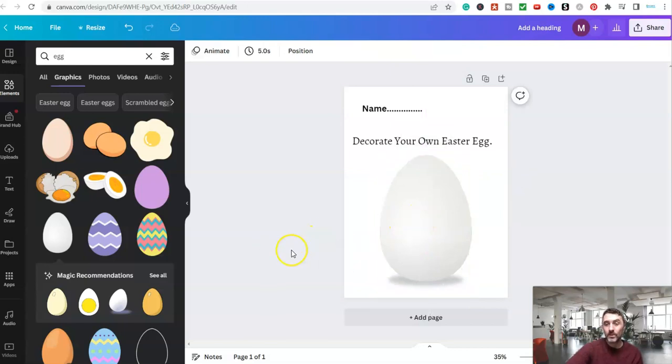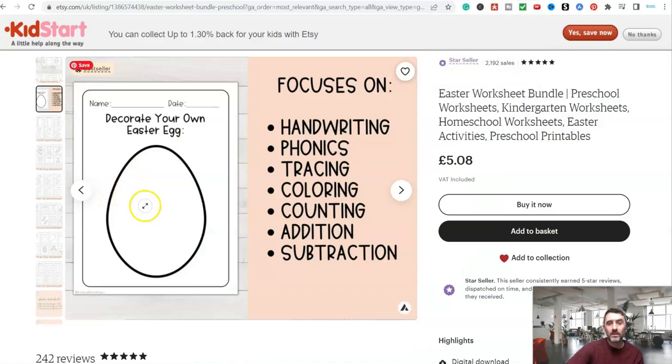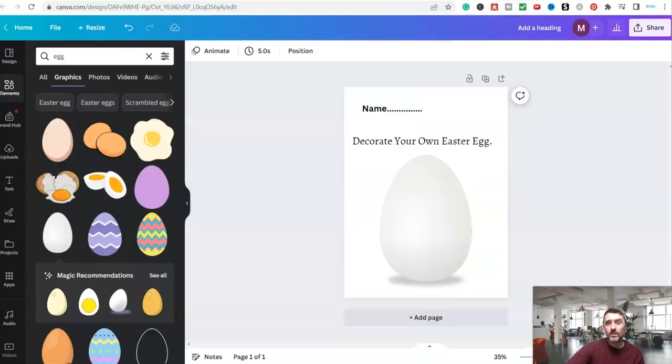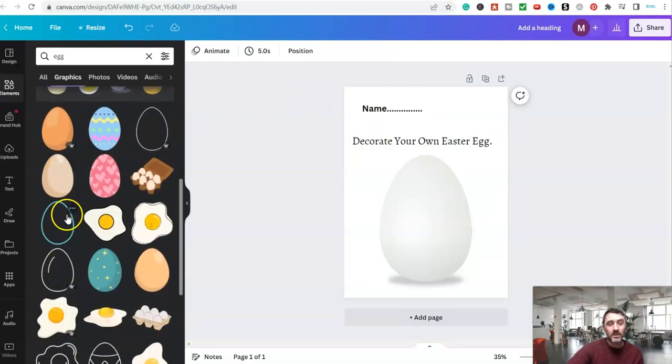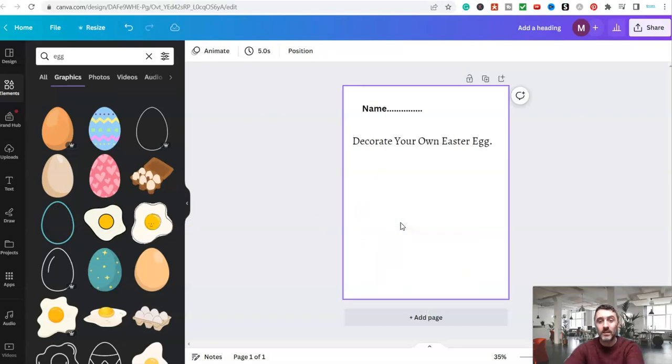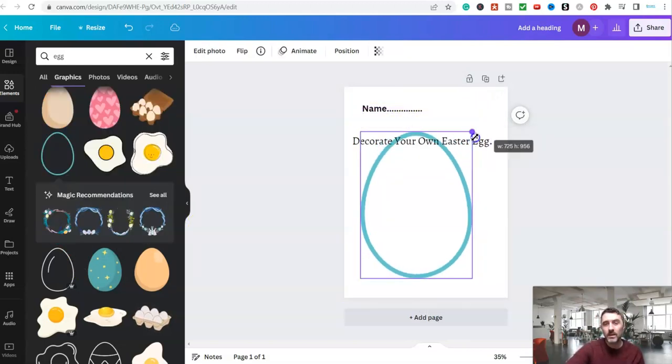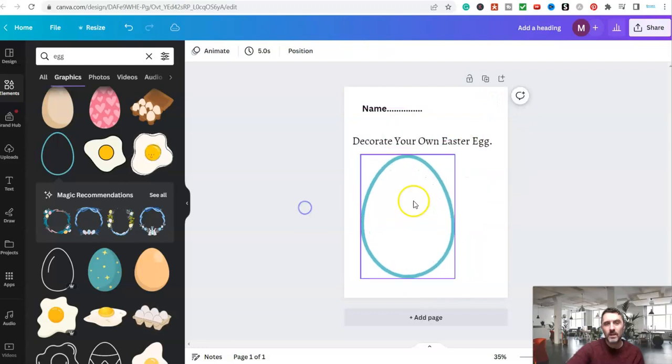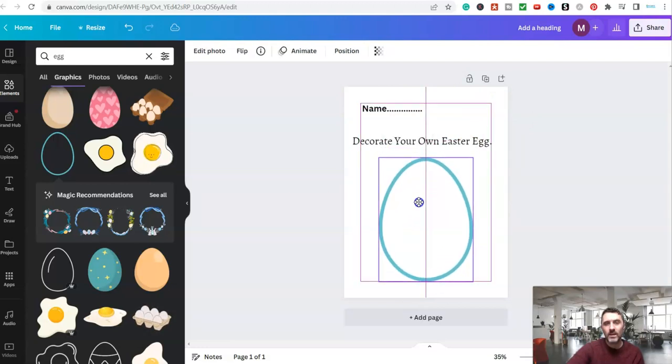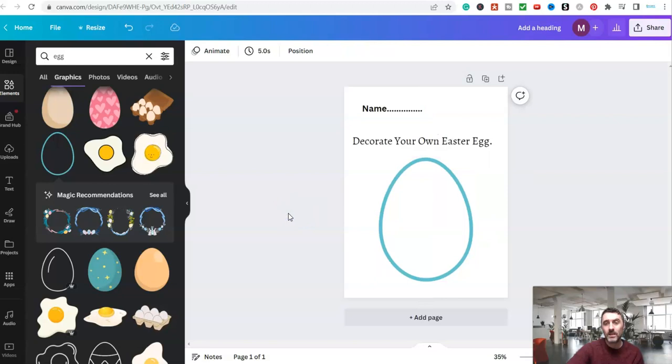So that could be page 1 of a bundle over here. Decorate your own Easter egg. So let's go back over here. So that could be page 1 done. It's a little bit different to the one that's selling over on Etsy, but again, you could make it exactly like that if you wanted to. So like this one here, let me get rid of that egg. Let's go with this one here, that's free. I'm just going to make that a bit smaller like so, and drag that over here, and that's that one done.